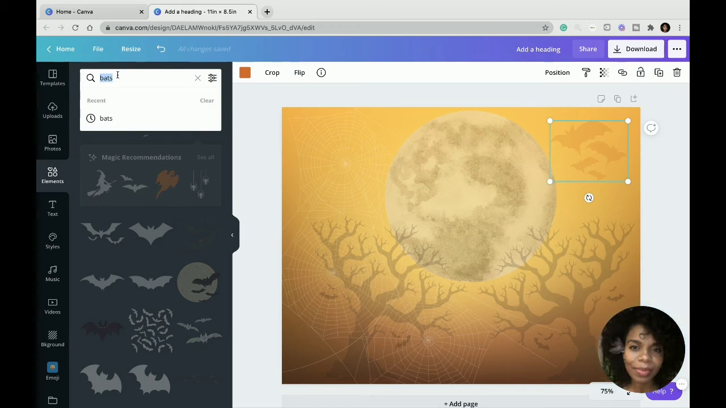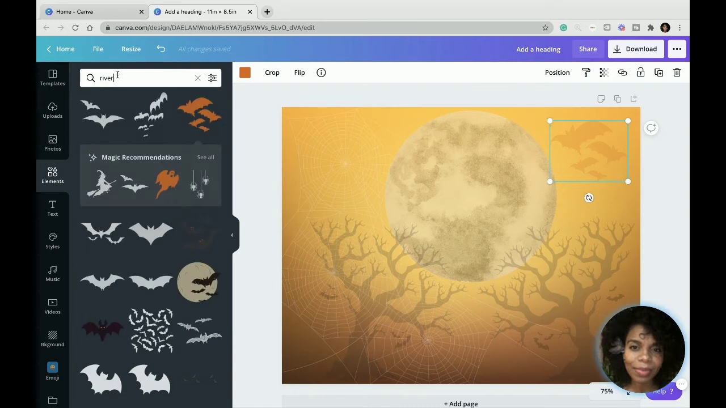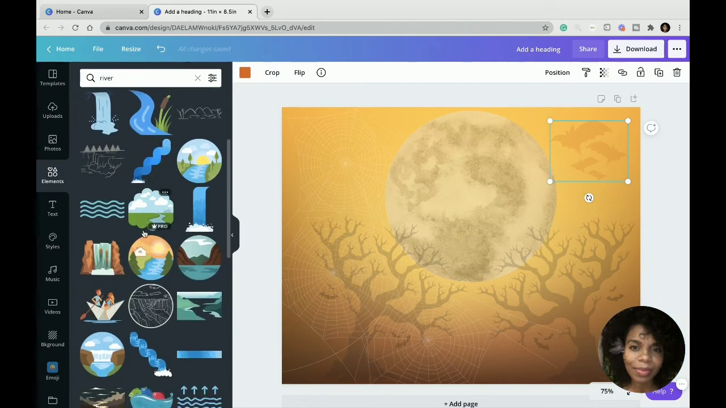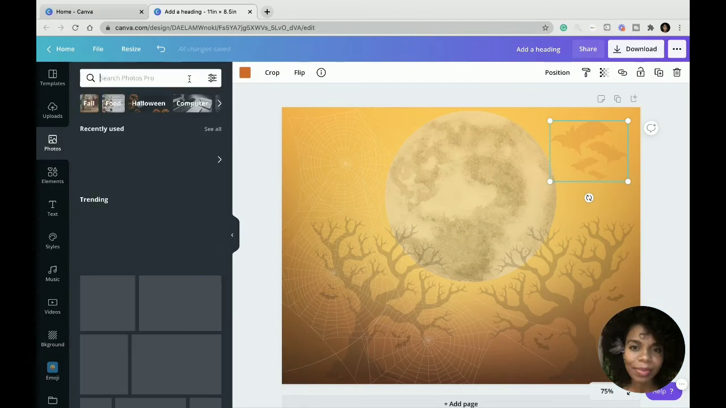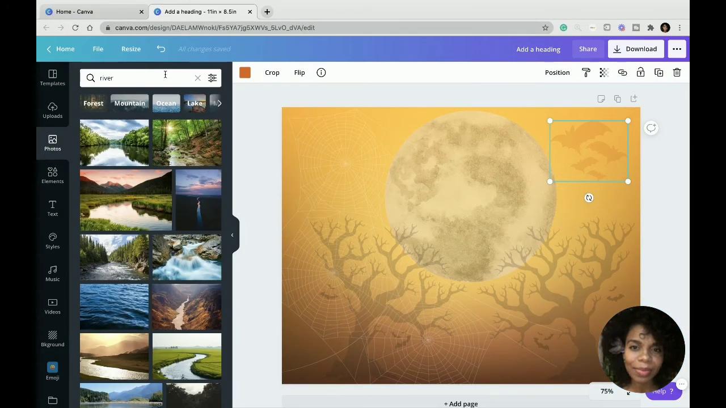Let's get river. Actually, I'm gonna go to pictures. Photos. River.